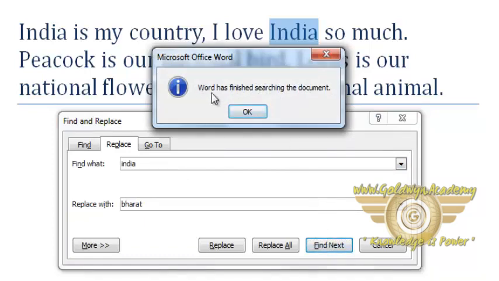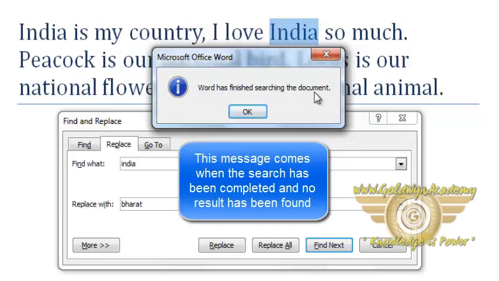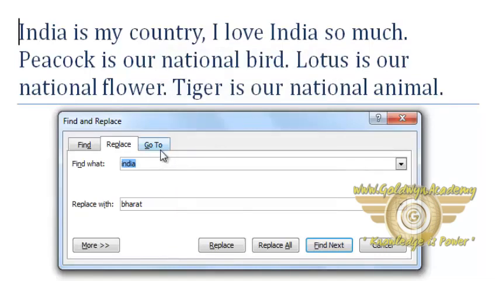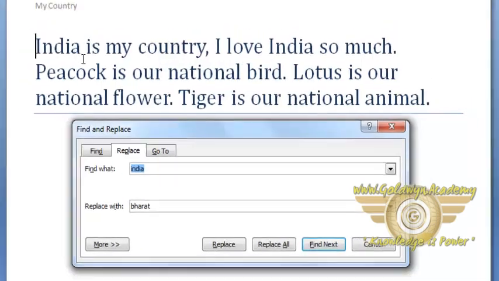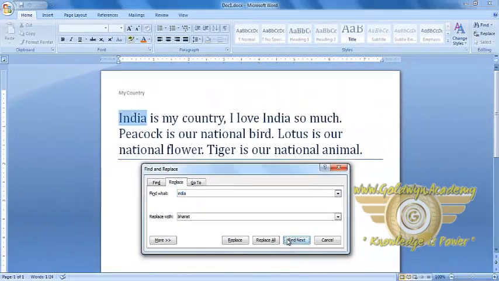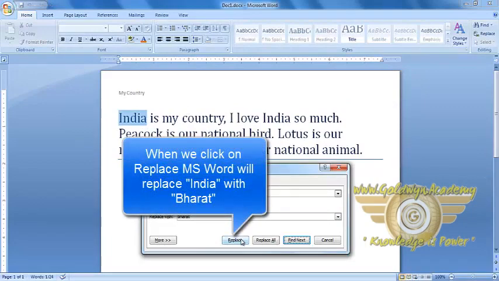It says Word has finished searching the document. That means all the found results have been explored, and the cursor comes to the beginning of the document. Now we'll click on Find Next. It has selected the word India, and as we click on Replace, it will replace India with Bharat.